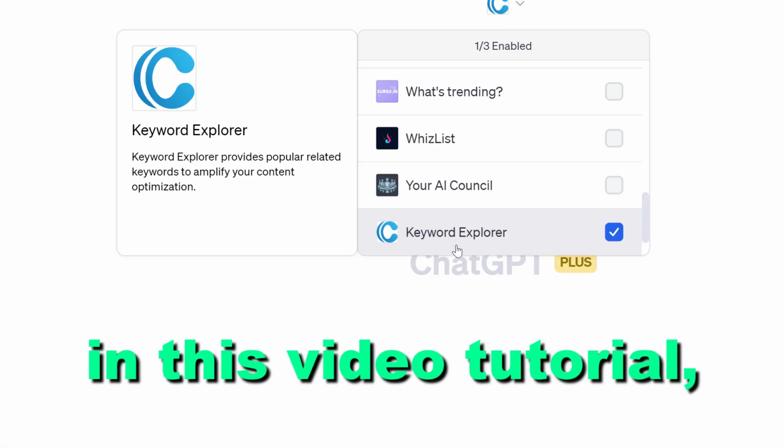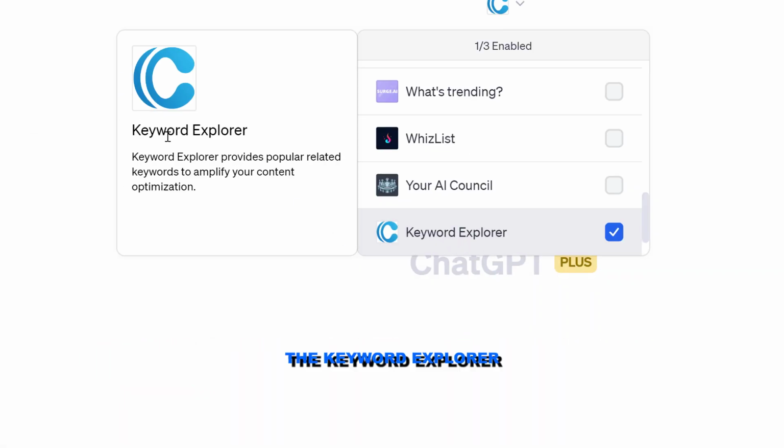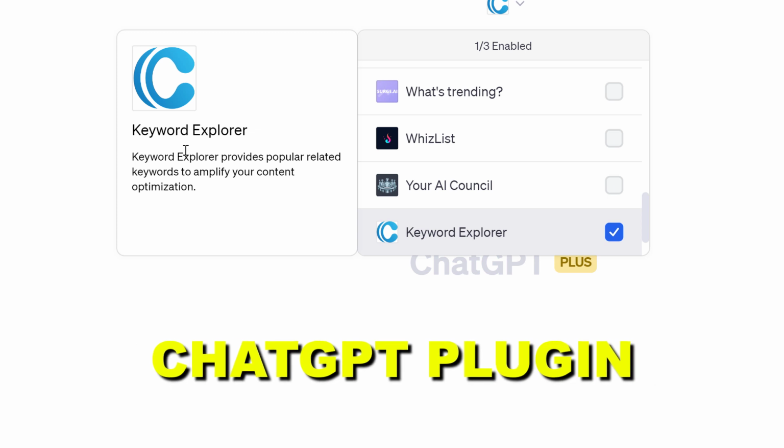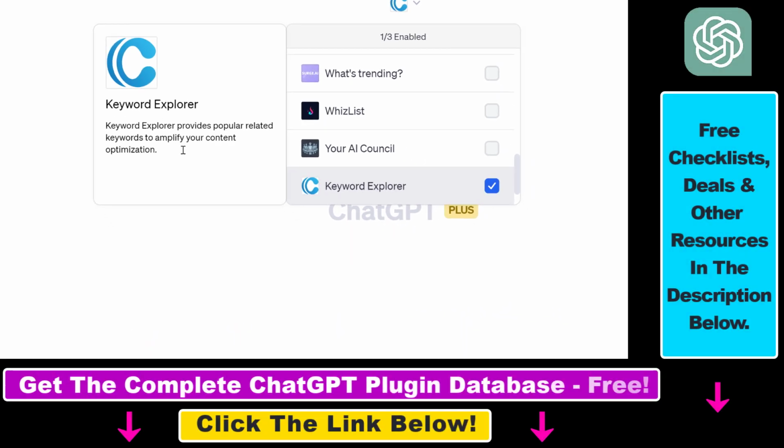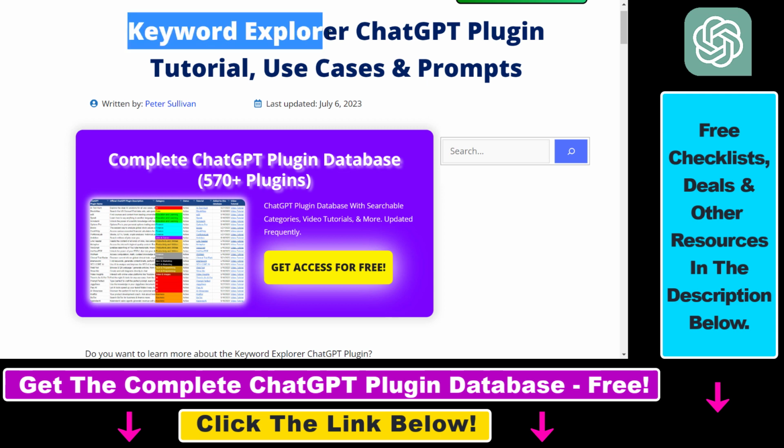Hey everybody, in this video tutorial I'm gonna show you how to use the Keyword Explorer ChatGPT plugin that you can use to find related keywords to a specific seed keyword and get more content ideas for your blog or e-commerce website.